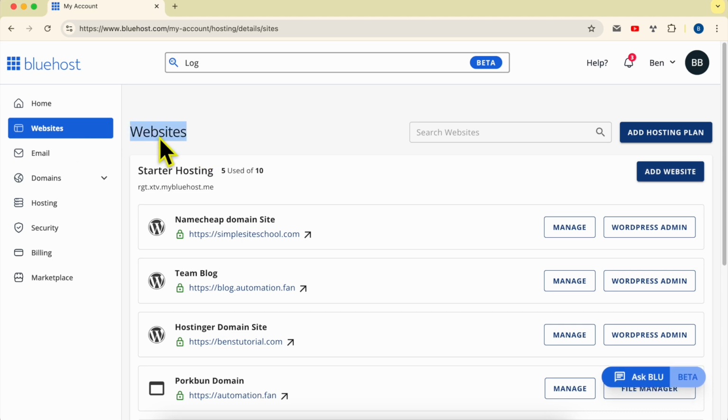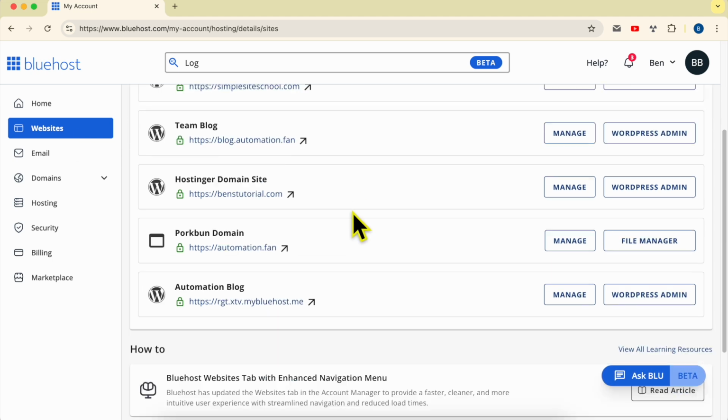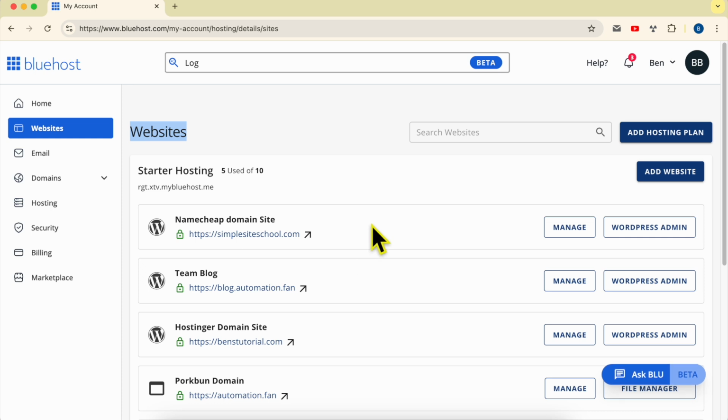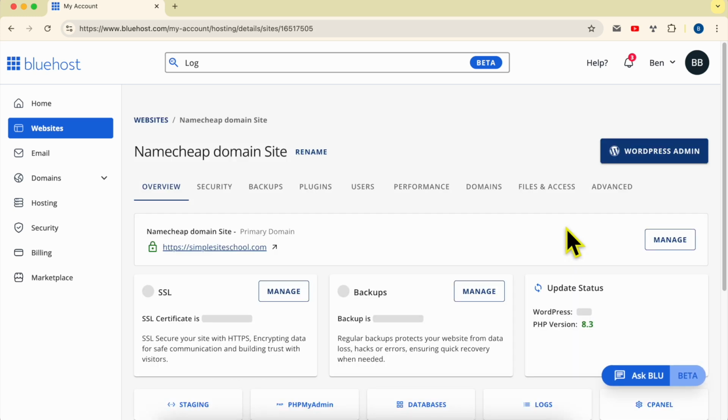As you see, this is my websites page and it has all the added websites to my hosting plan. Now let's see how to rename our website on this list. For example, this first website is called Namecheap domain site. To rename it or to edit this name, simply click on manage. You will see the same website name here, and next to it you will see rename.